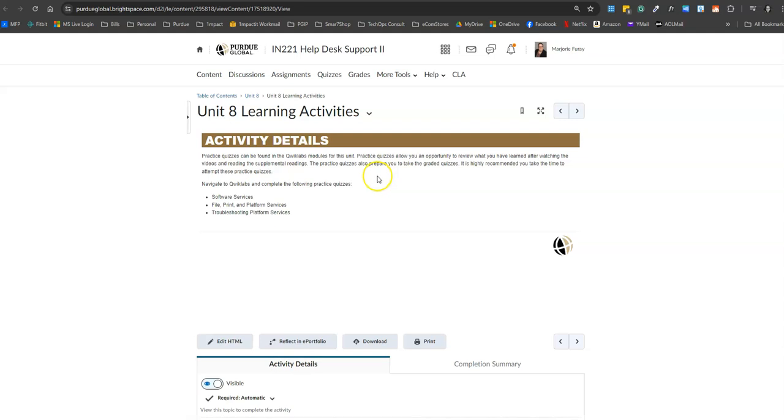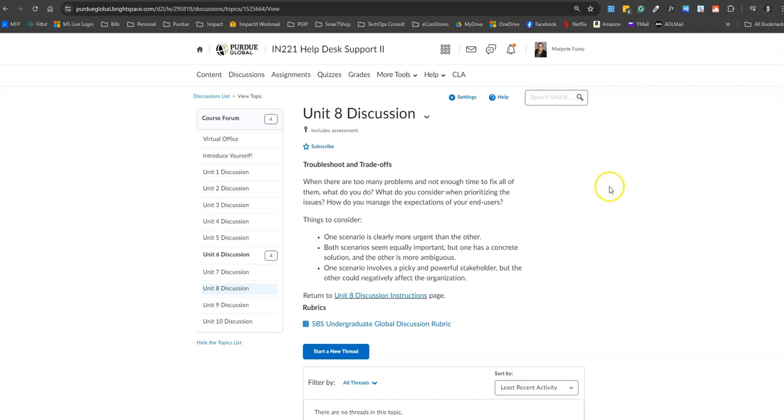Your learning activities are the quizzes that you'll be taking: software services, file, print, and platform services, troubleshooting platform services. The discussion for this week is troubleshooting and trade-offs. When there are too many problems and not enough time to fix all of them, what do you consider when prioritizing the issues, and how do you manage the expectations for the end user?